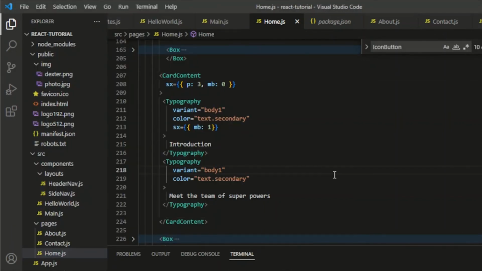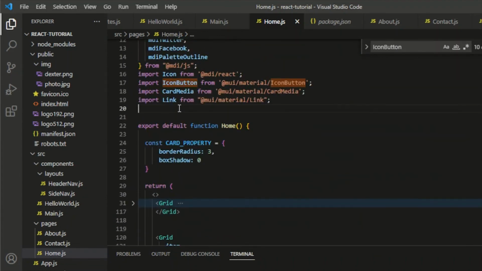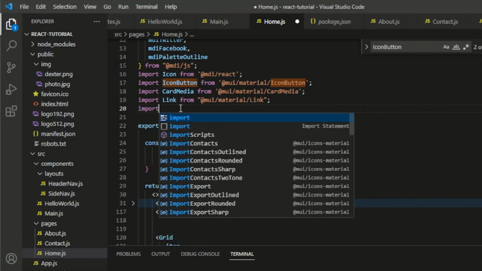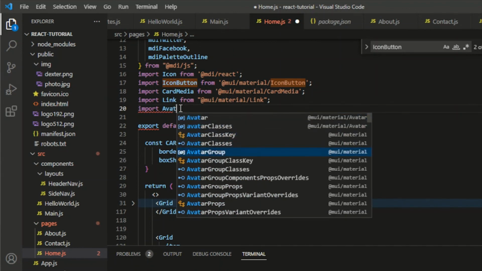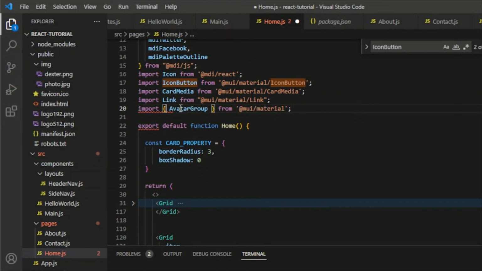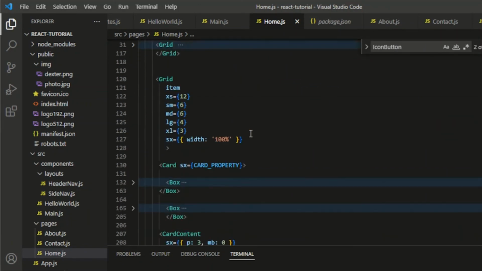Okay, so let's head back to our code. From this section here, let's import the next one. And I'm going to call this avatar group. Now, what is the difference between the normal avatar and the avatar group? So basically from the name itself, avatar group is a group of avatars. Yeah, basically like that. So let's add that.